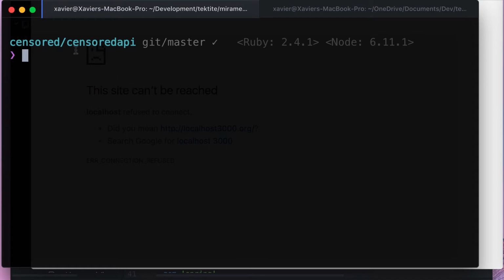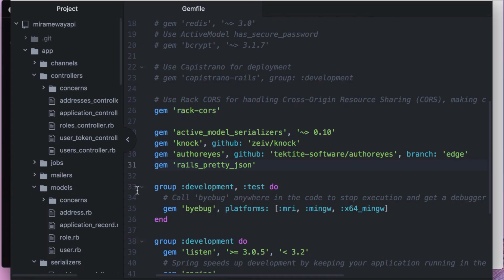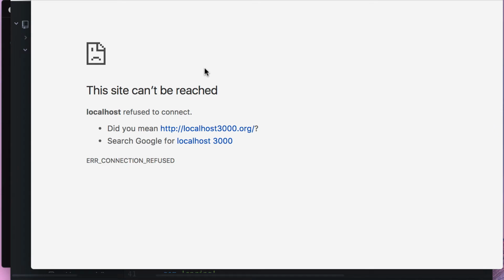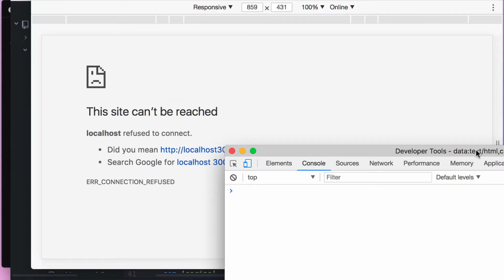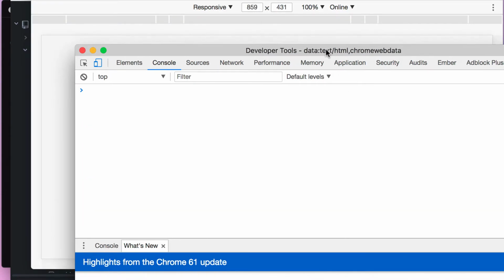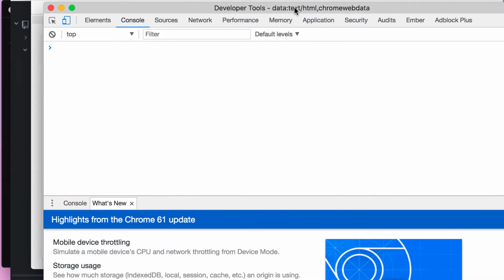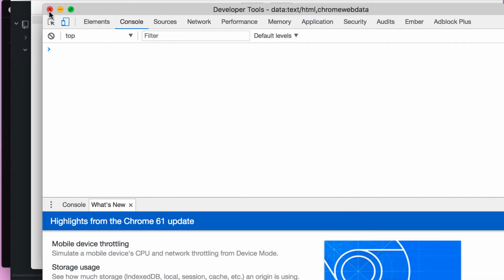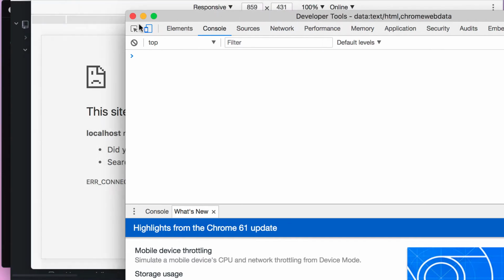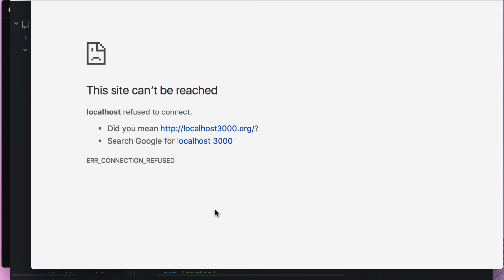Here I'm using Hyperterm. It doesn't really matter what terminal you're using as long as you're familiar with it. And Atom as a text editor as well. I'm using Chrome, which is excellent. It also comes with the Google Chrome developer tools, which is very helpful. I know Mozilla Firefox also has some similar developer tools, as does Safari.